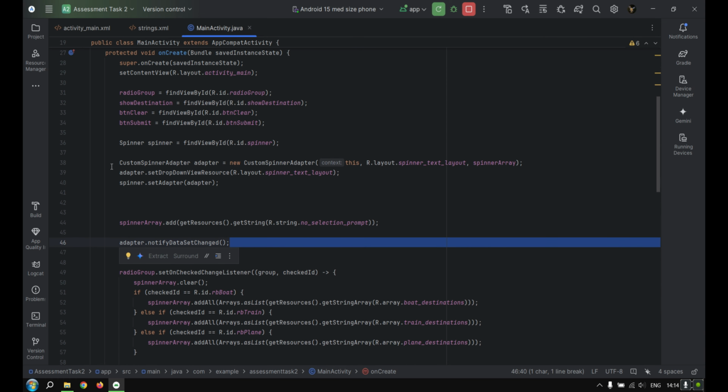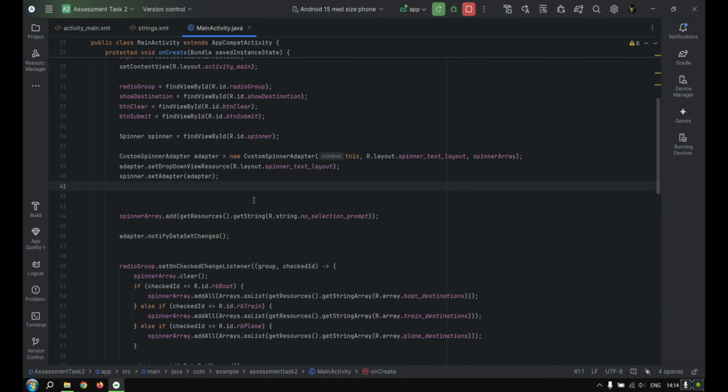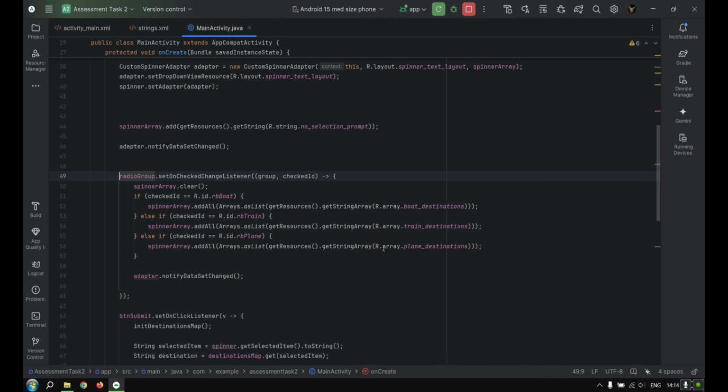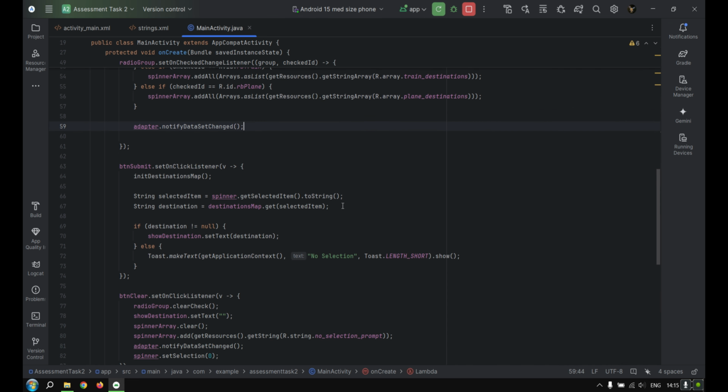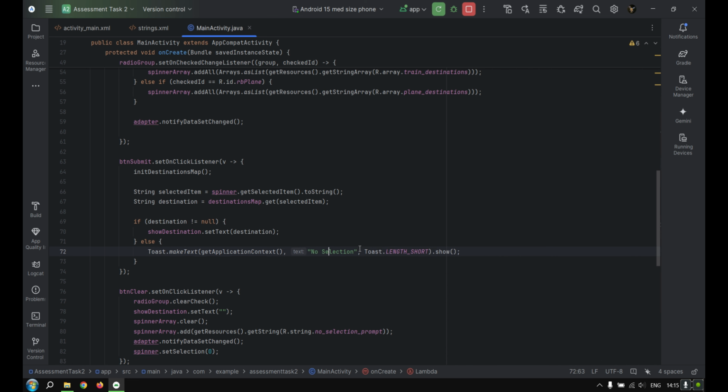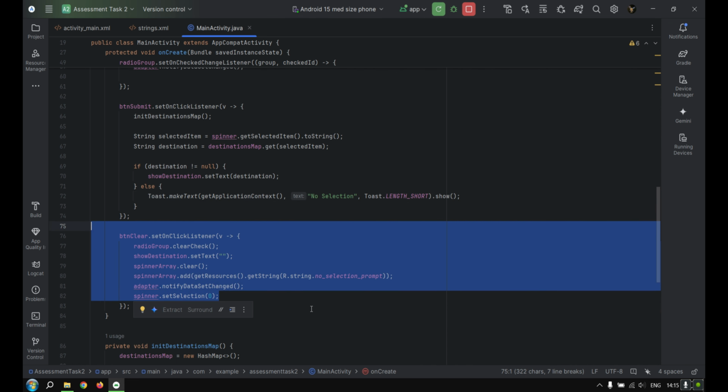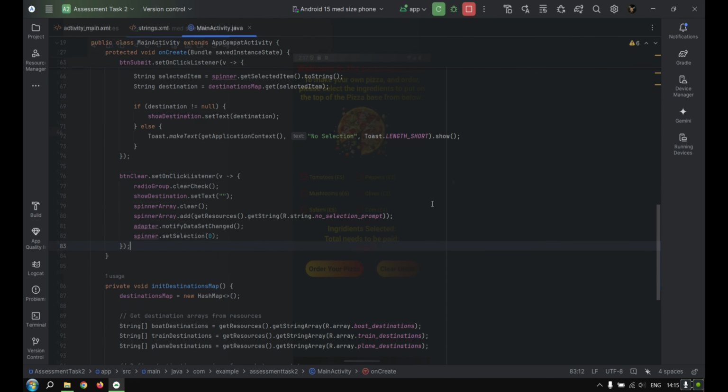I have a load adapter here for the spinner, and I have if else statements for the radio buttons. If I click on both, show me in the spinner only both destinations. I'm updating the adapter here. On submit, I have an if else statement which says if I've selected something on the spinner, display it. If I don't, show me no selection. And here is the clear button that clears everything back to default.